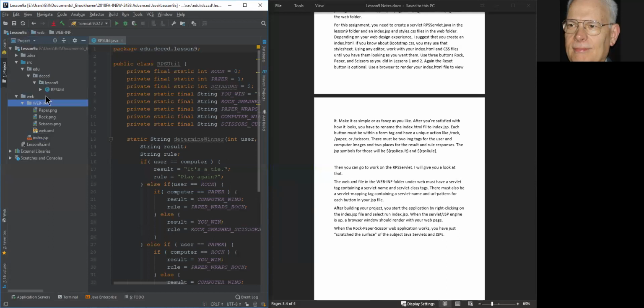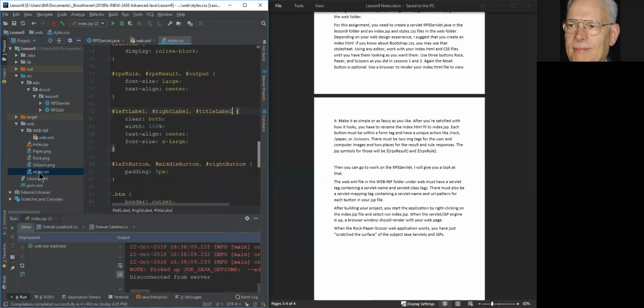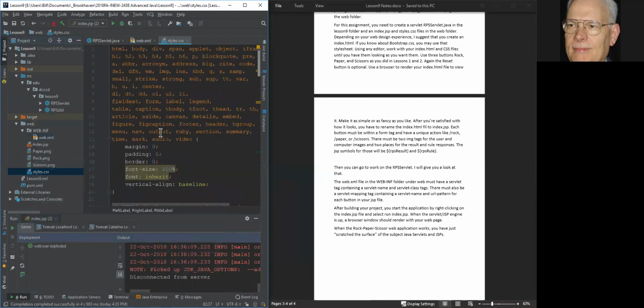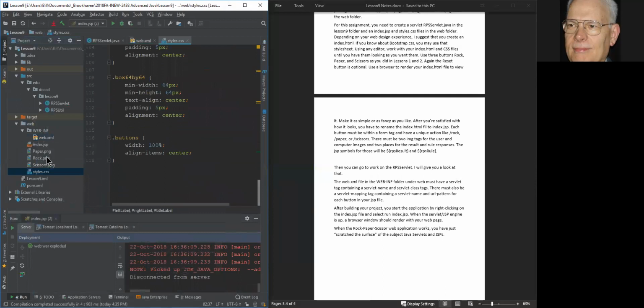As you will see, if I close lesson 9A there and show you over here, I have a style CSS file that I created specifically for this. But if you're familiar with Bootstrap, feel free to use Bootstrap.